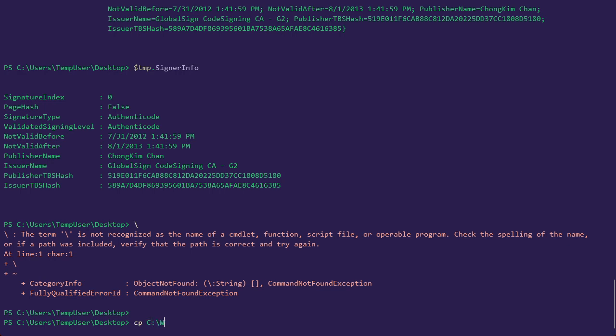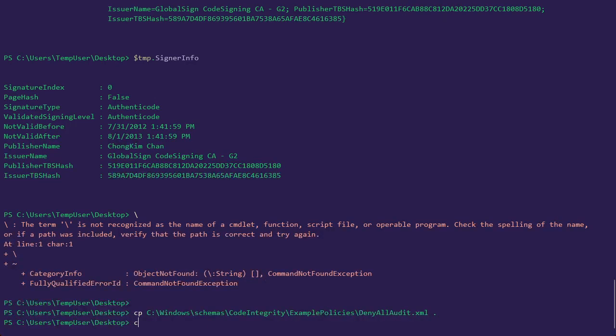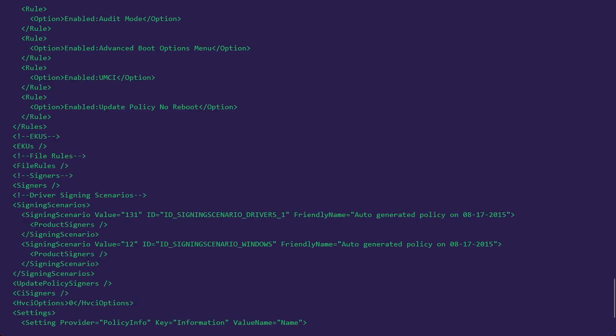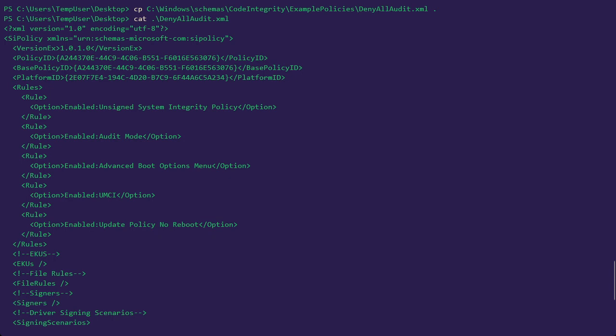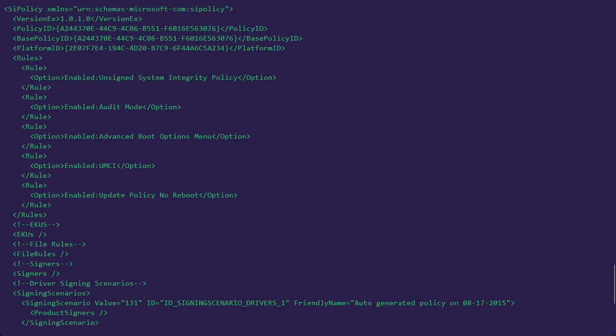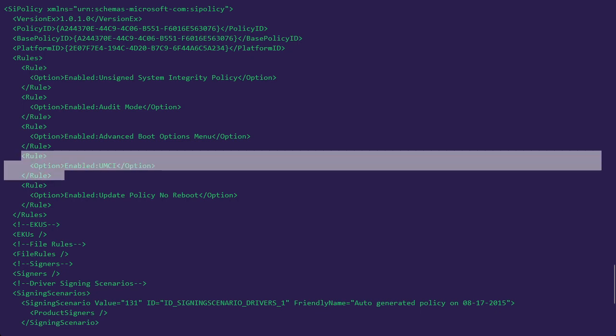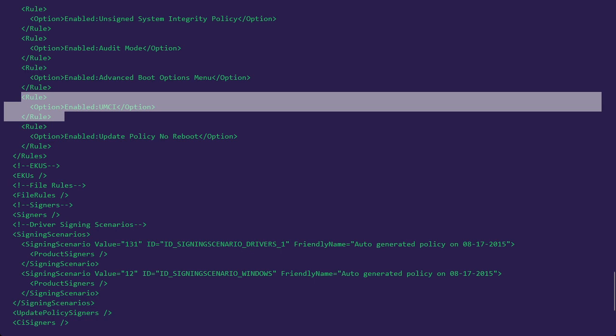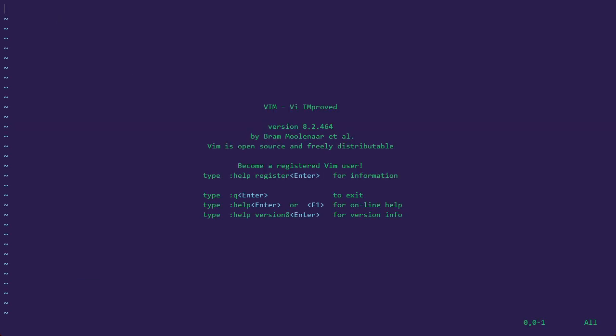Let's copy. While we have a little bit of time left here, code integrity. No, we're looking for C:\Windows schemas and those example policies. I'm going to copy over this deny all audit. All right, so this should be pretty short and sweet. I'm just going to deny all drivers from loading in audit mode. Because I'm talking about drivers, I'm going to need to remove UMCI, because otherwise we'll just be absolutely flooded with events if we deny all for user mode code. So let me go in and edit that.